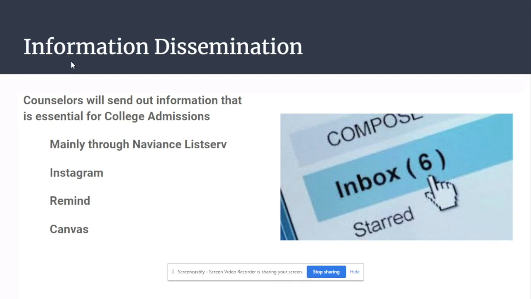The Washington Liberty Counseling Department will disseminate any important information that you need to know about college admissions that we feel our students can benefit from. The main communication will be through the Naviance listserv, but we also use Remind text messages, Instagram, and Canvas messaging. So make sure you read the emails, especially from Ms. Catino and your counselors this year, very carefully.